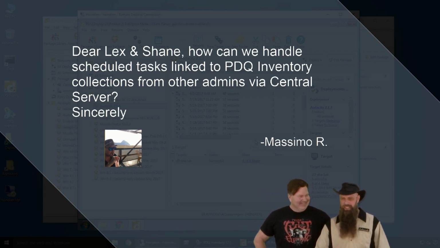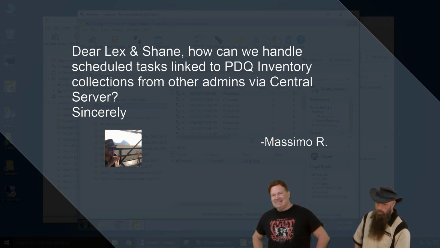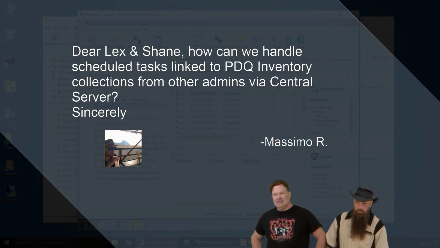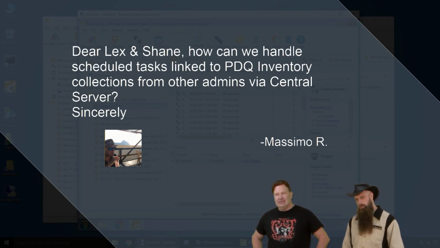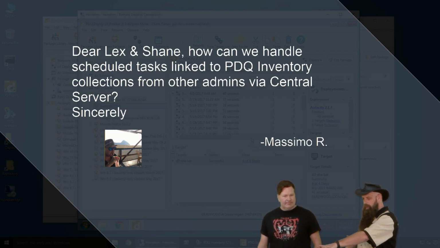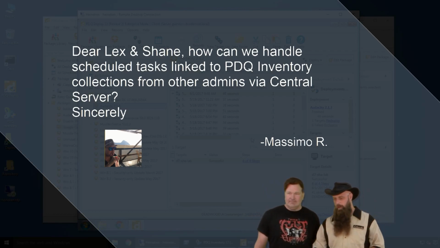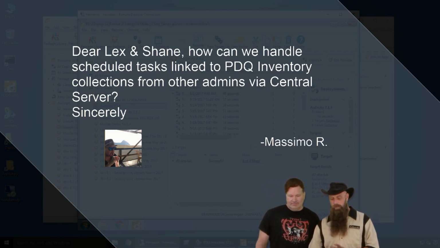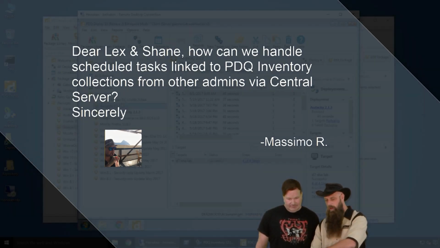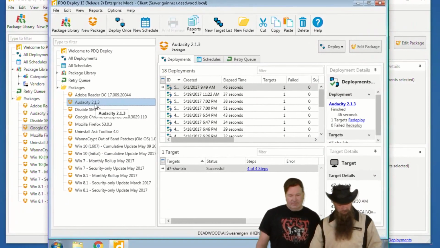Dear Lex and Shane, how can we handle scheduled tasks linked to PDQ Inventory collections from other admins via central server? Sincerely, Massimo R. I want to make sure I understand this. I'm on Heineken until we get central server for inventory. This is a client console, so this is one of those remote admins that you're talking about.